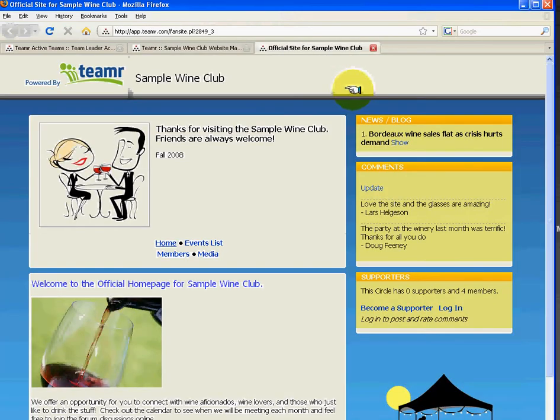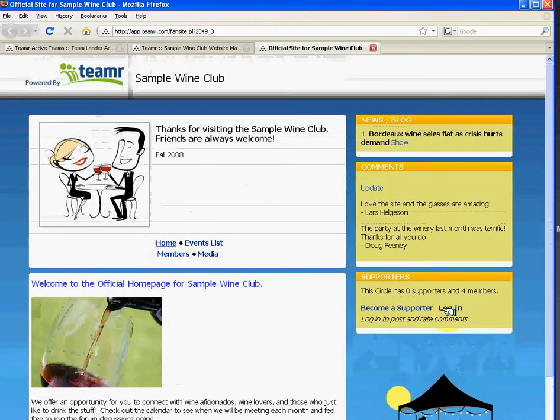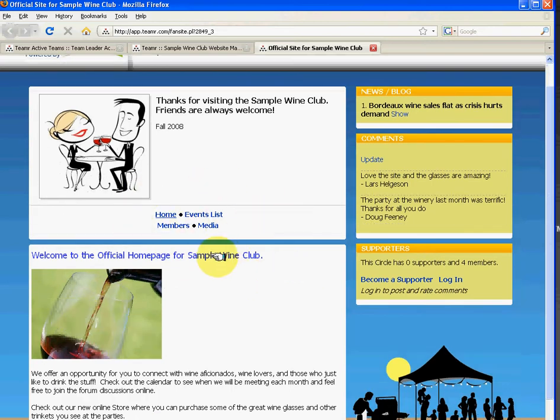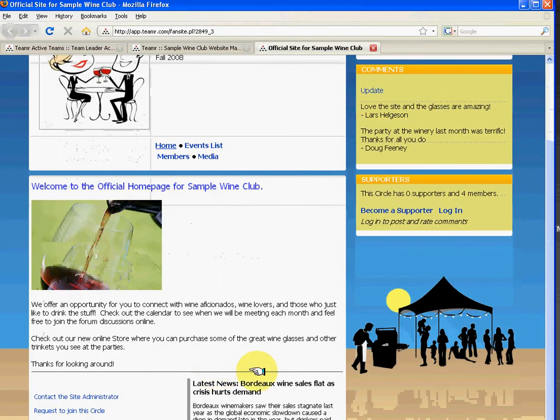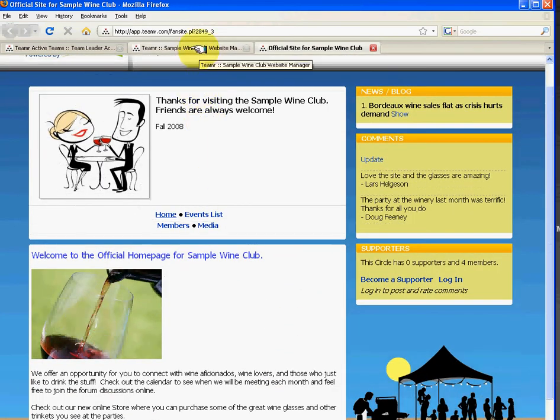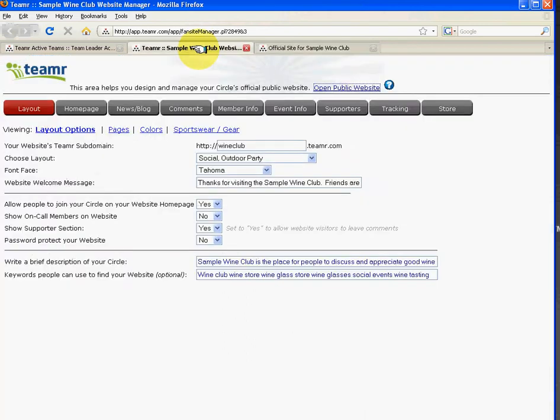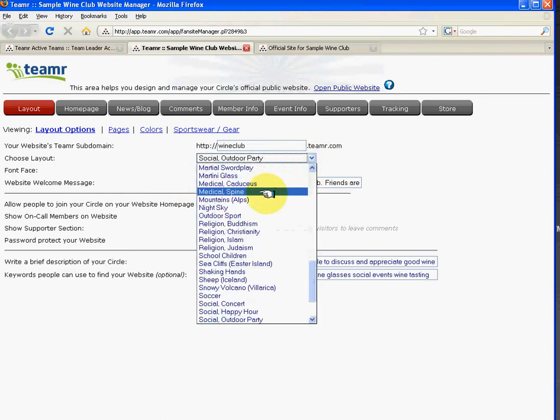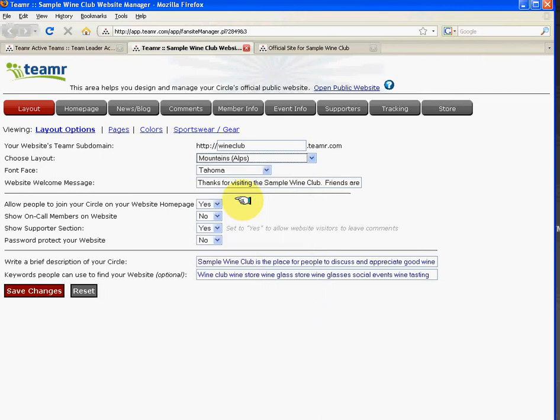It'll open in a new tab, and it'll show you exactly what's going on, which pages you've made available, what kind of articles or photos you've posted, what kind of layout or template you've chosen. All that stuff is available, and more information will be available in other tutorials. But for right now, what you do want to know is that if we were to change something on here, if I was to change it from social outdoor party to a picture of the Alps, I hit Save Changes.